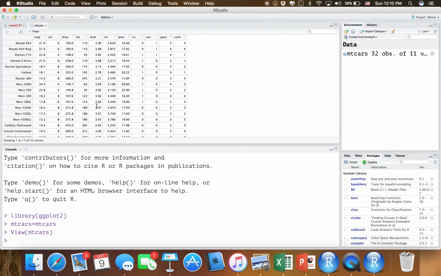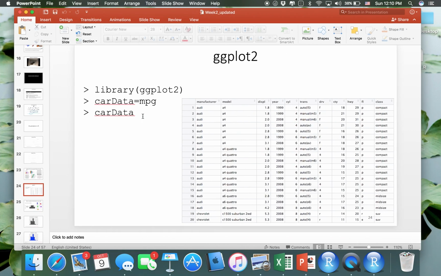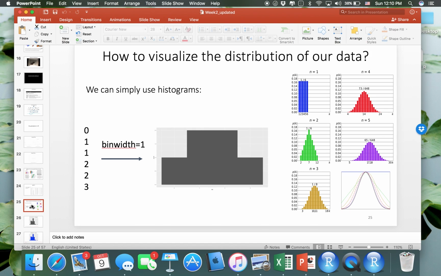Let's quickly start with a simple ggplot and visualize some of the variables here. Now, the first thing we talked about in ggplot2 was a histogram. So the definition of a histogram is counting the frequency of every variable in a bin.